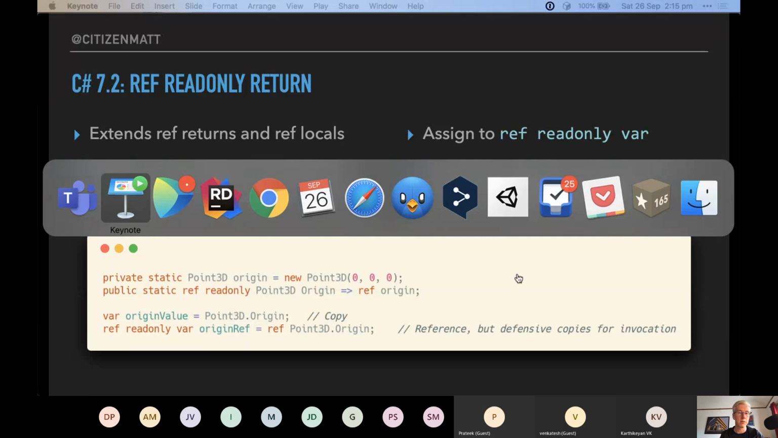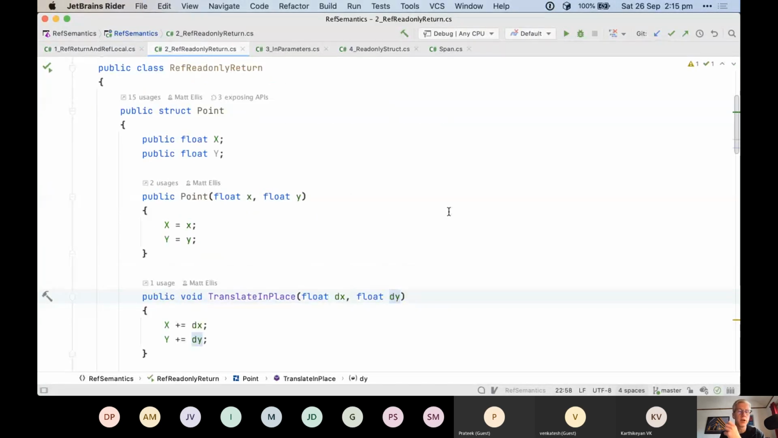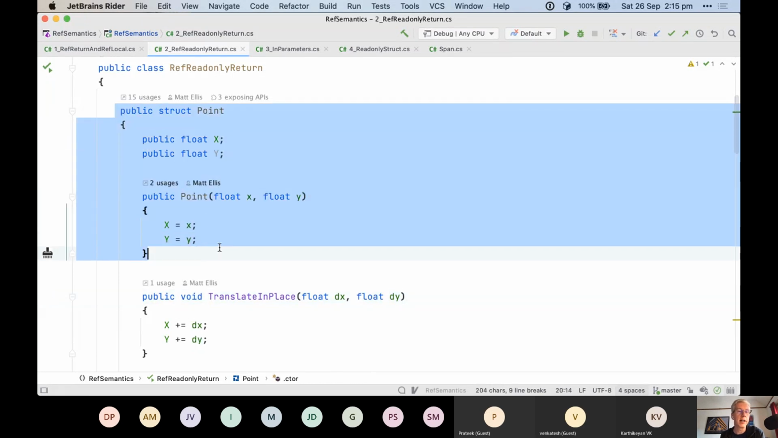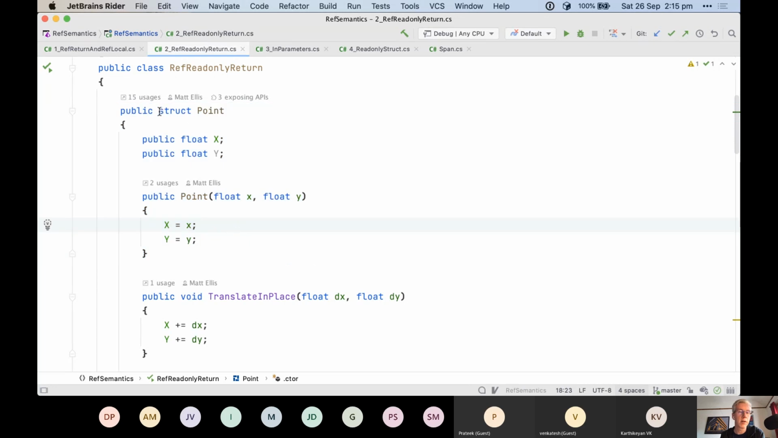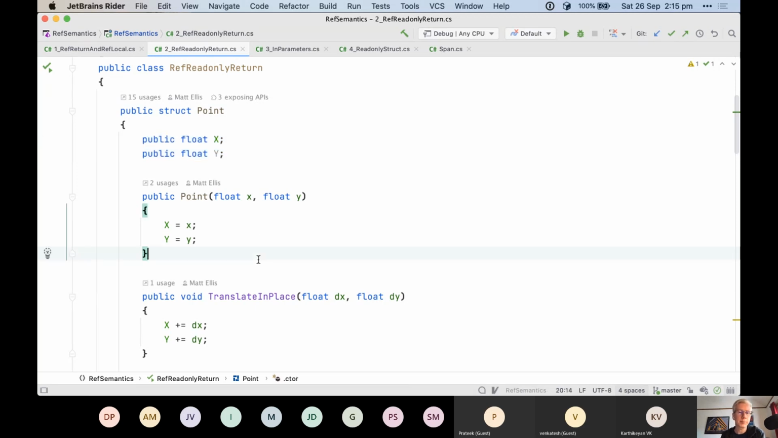So let's swap back to our code, and we can show this in a bit more example, because it's a little bit hard to see that just from the text there. So again, I've got a second version of my point value type there. It's a struct. I've got public X and Y, so they are modifiable.